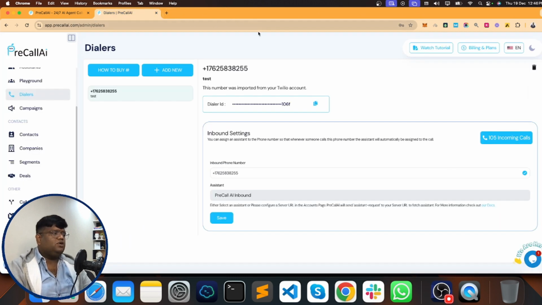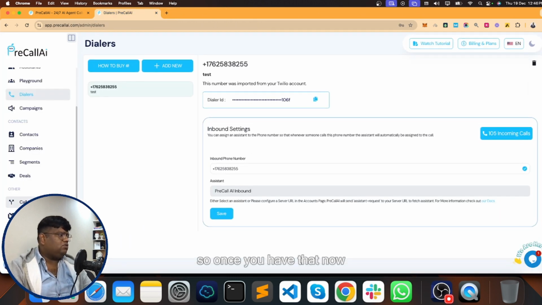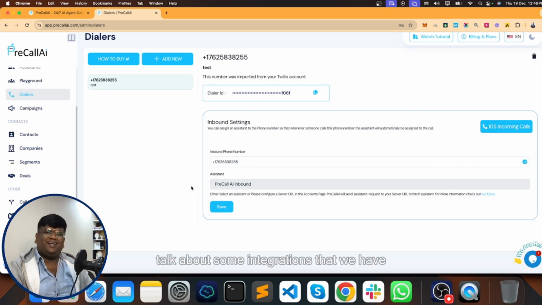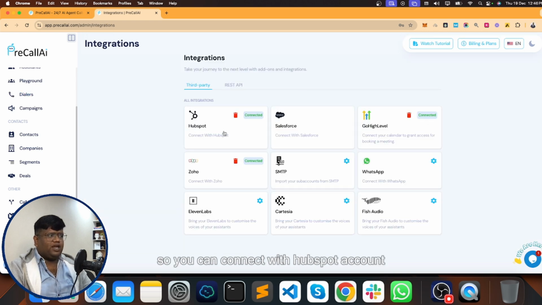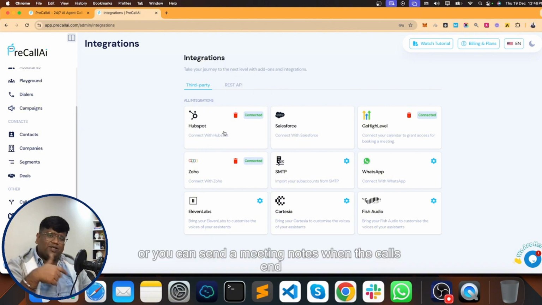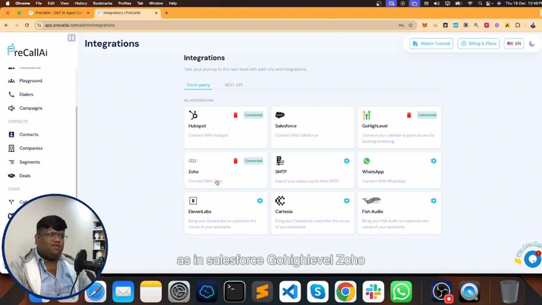Okay, so once you have that, now let's talk about some integrations that we have already available in the portal. So here are the integrations. You can connect with a HubSpot account where you can sync your leads, or you can send meeting notes when the calls end. There is also Salesforce, Go High Level, and Zoho.